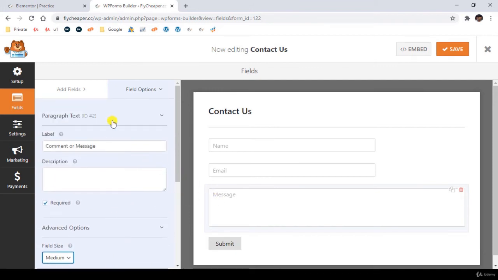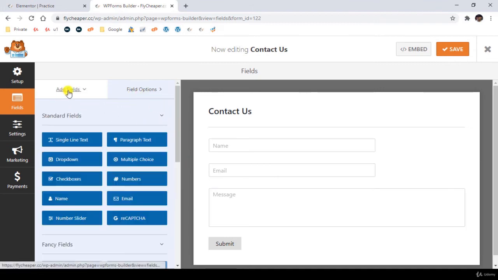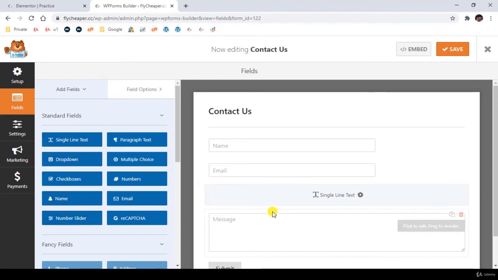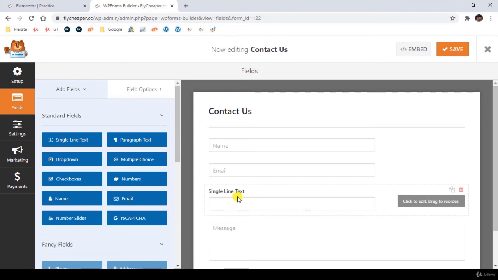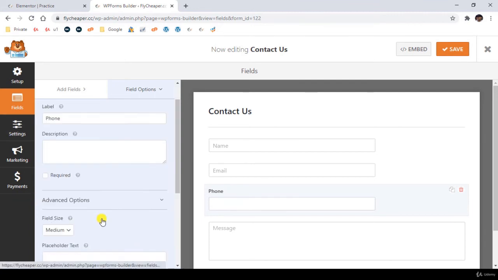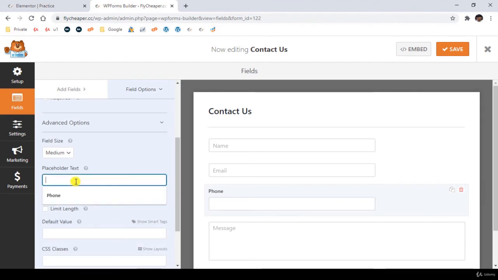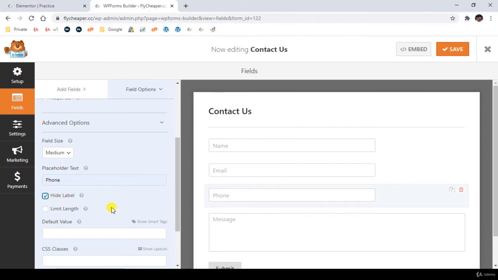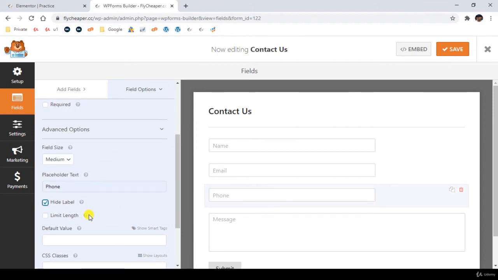I can also add other things here. For example, I can drag and drop a single line text called phone, required or not, and placeholder phone, hide label, and limit the length to how many characters, whatever you want.